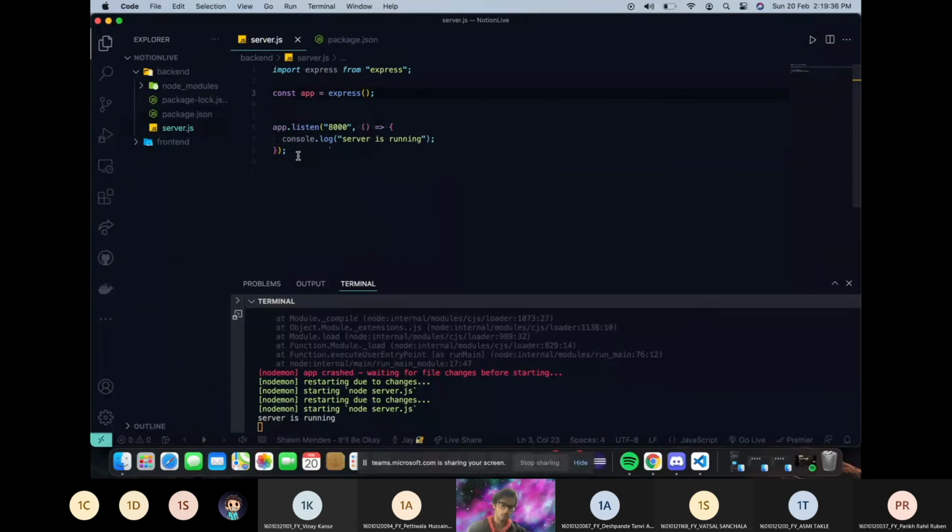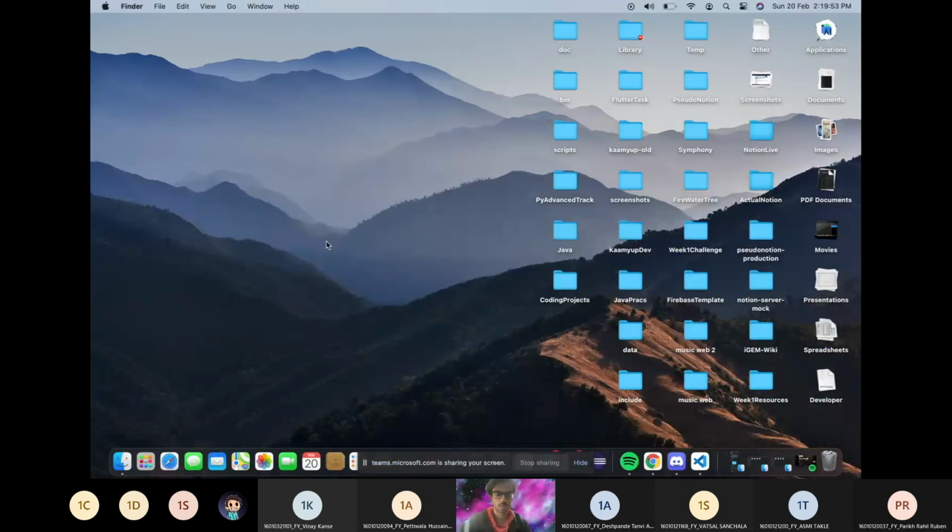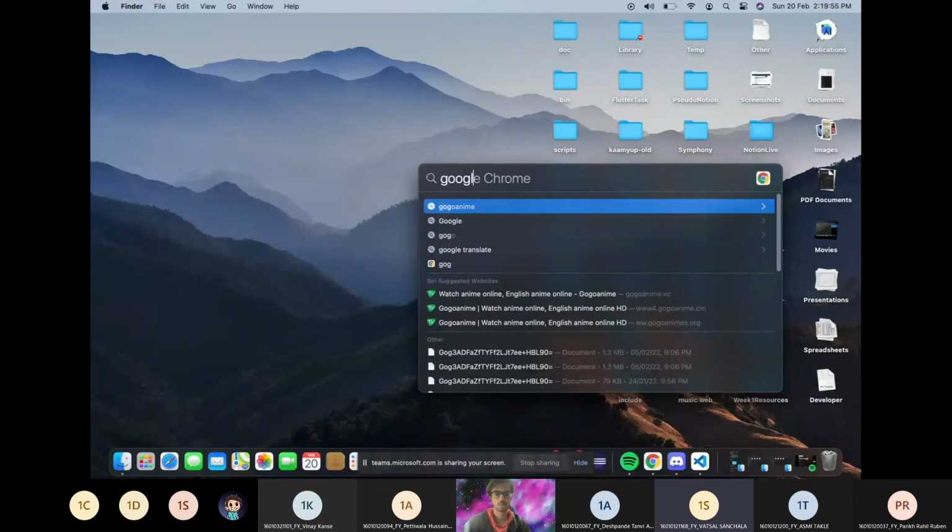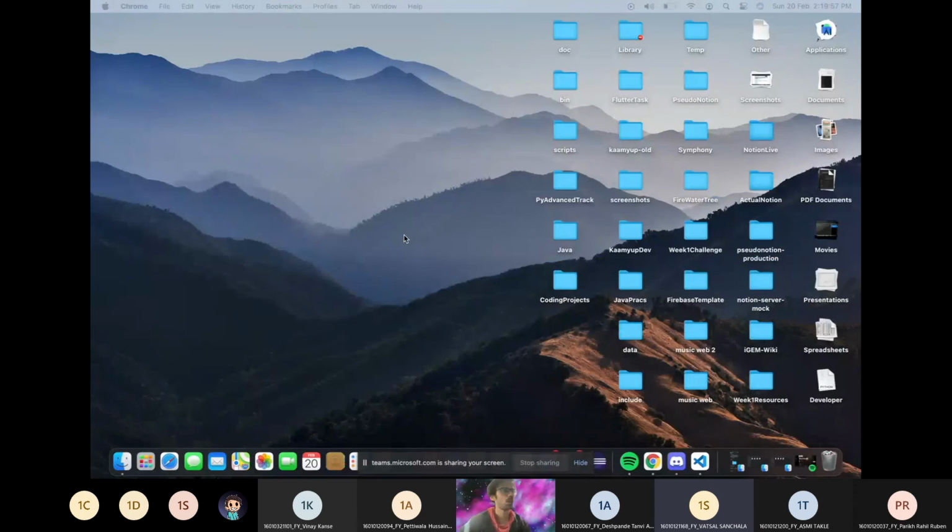Okay, so server.js. Now, what I want you to do is on your machines, you can either see my screen or you can open the link which I have sent you on GitHub. So if you open that link over there, it is actually showing an error upon opening it. Okay.